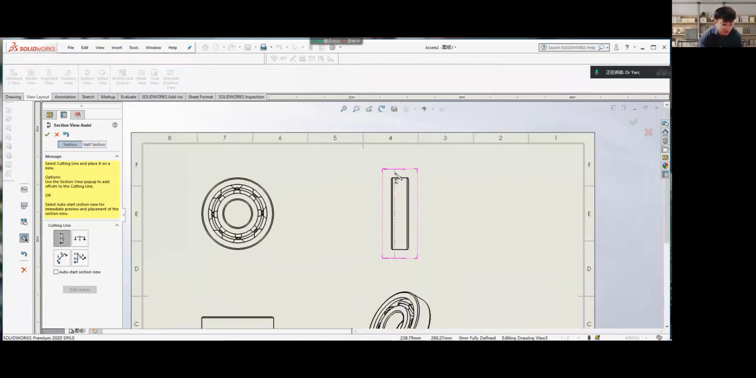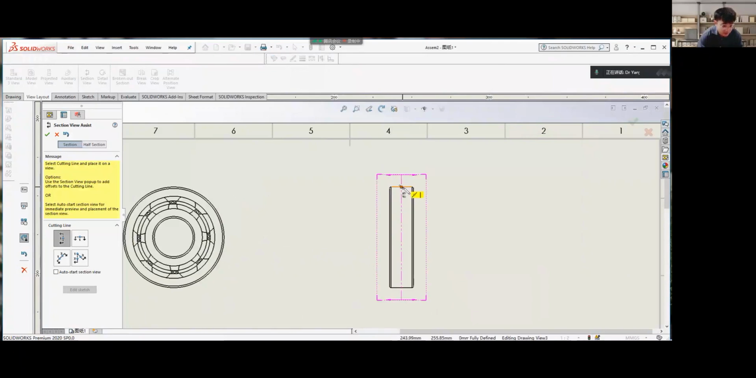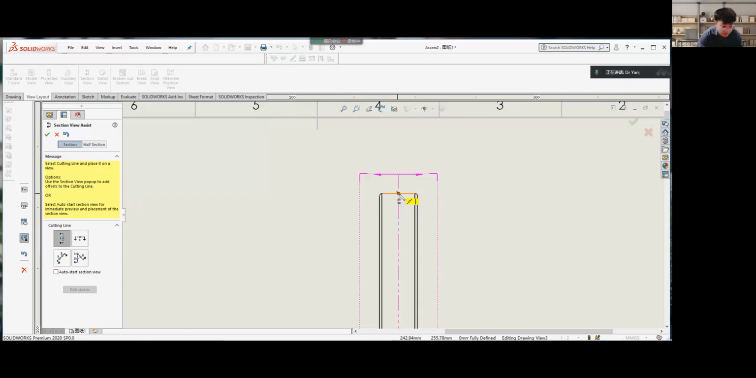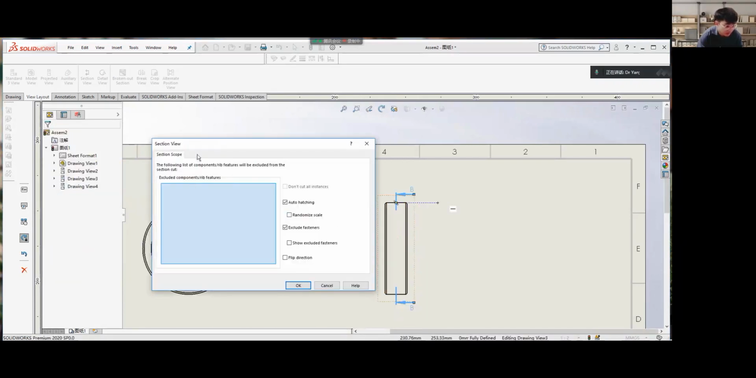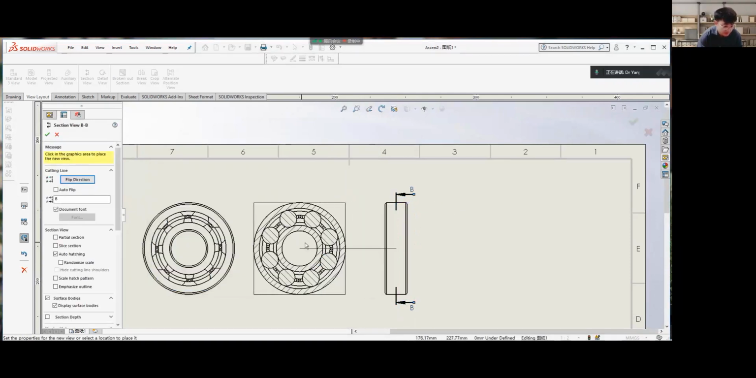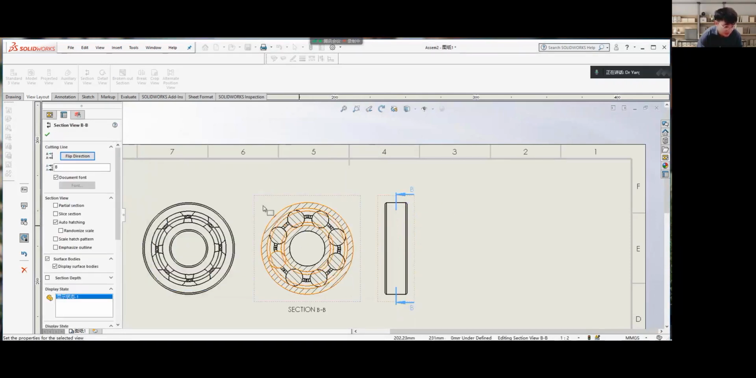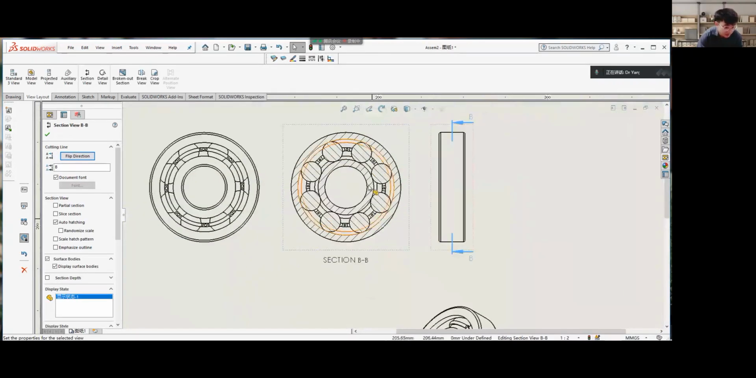For the side view right here, you just click on the middle point. Okay? Make sure that it's the middle point and click OK. And here comes the options. That's not going to matter. Just click OK on this. All right. So now you should be showing the section view. Have you shown it?